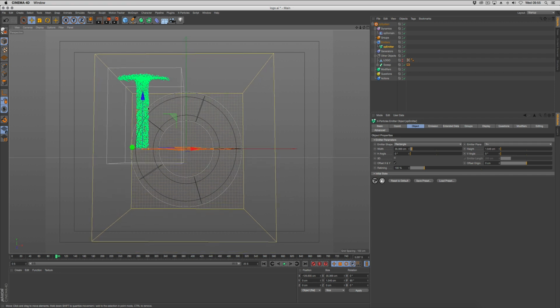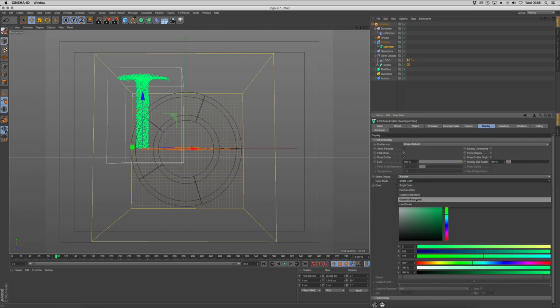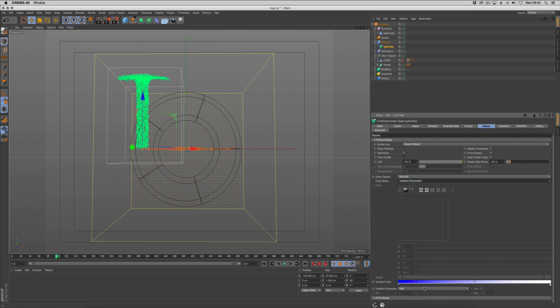I'm just going to quickly change the display mode on our particles. Display, go down, change that to gradient parameter, change that to speed, and enable auto.